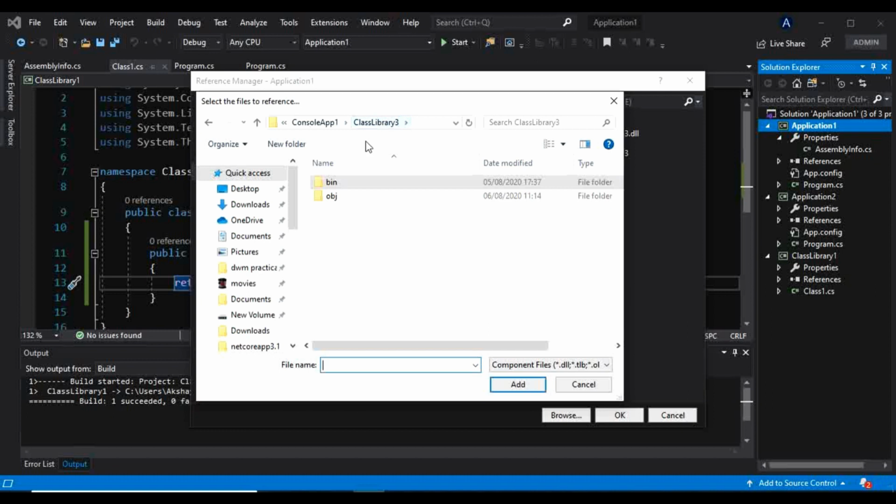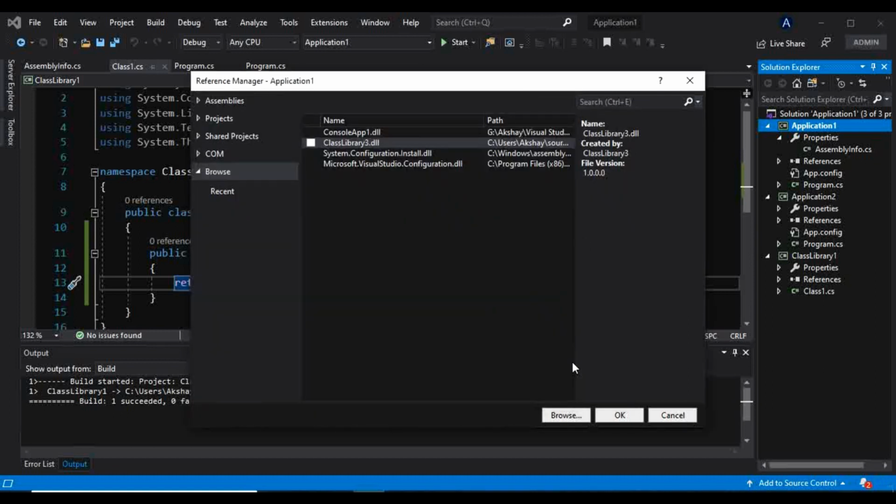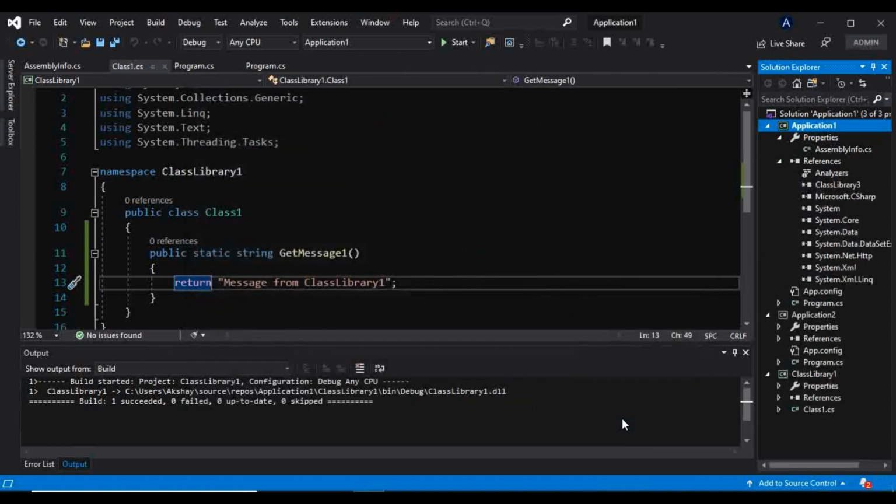So here one project is there, Debug, standard, and this is the class library. If you add from here also, that will be fine. That's how you can give a reference of any assembly or project that is not present in this solution, but as it is present in this solution, I will give the reference from here only. So I will click OK. The reference of this class library has been added to the references section.